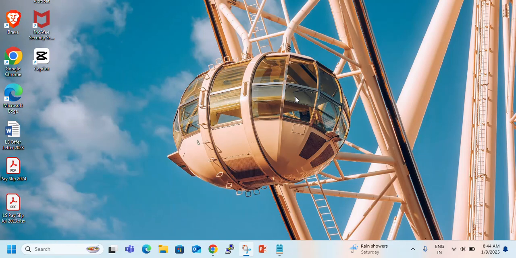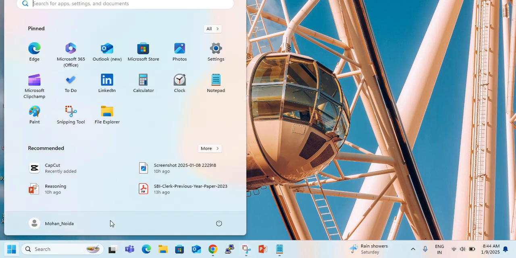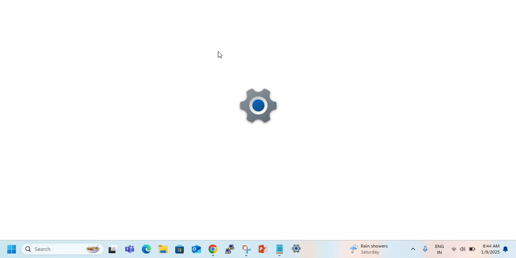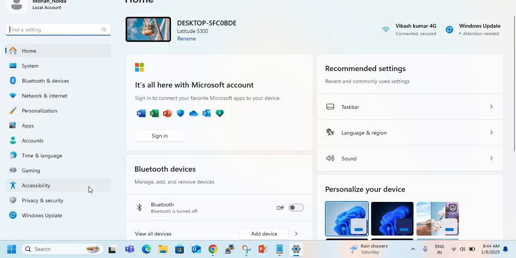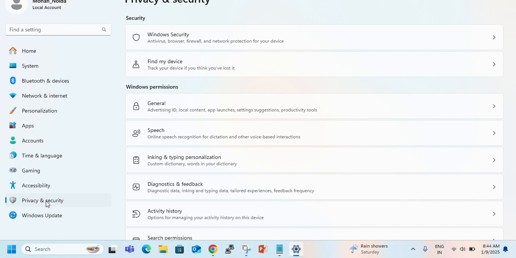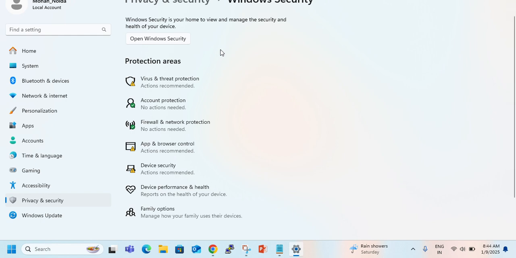Want to enable this feature if you are using Windows 11 or 10? So this is very simple. You just need to go to the Start button and click on Settings. After that, you can click on Windows Privacy and Windows Security. Then you need to go to the Protection area and click on Virus and threat protection.